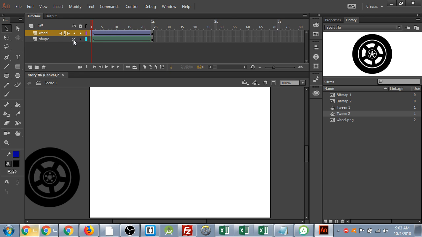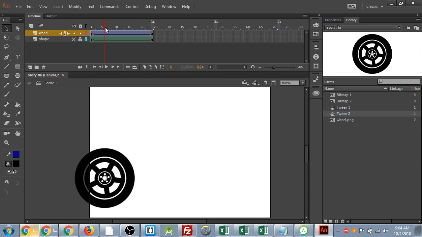I'm going to hide this. So you can hide layers, by the way, or lock them so they can't be messed up. When you got something perfect, you got it exactly how you want it to be, you usually want to lock it just so you don't accidentally mess it up. So yeah, wheel goes across.